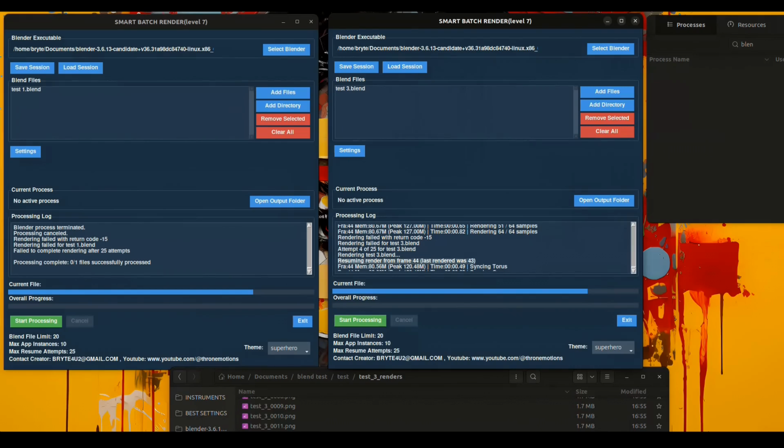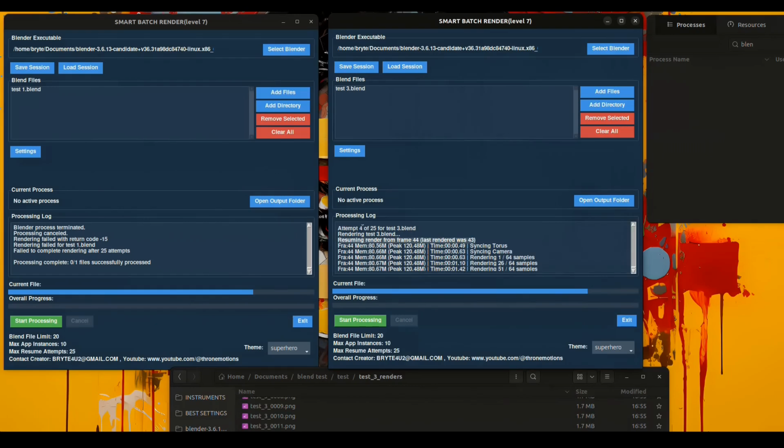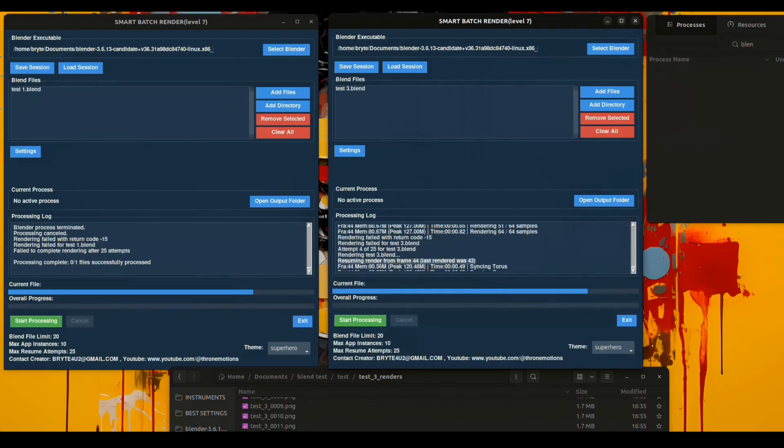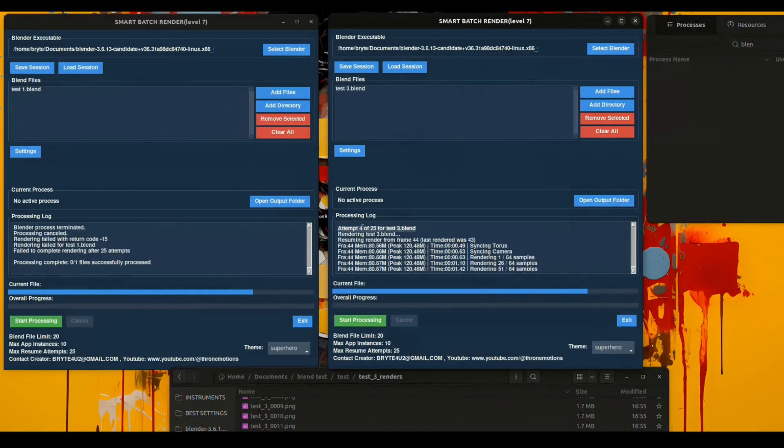Alright, so in case you want to understand what's happening, you can just go and read whatever the log is saying, right? And also you can see the attempts, how many attempts the Blender file has tried. So we have 4 attempts out of 25, right, for test 3. So you can see the messages are very clear for you to understand. The log messages are very, very clear.